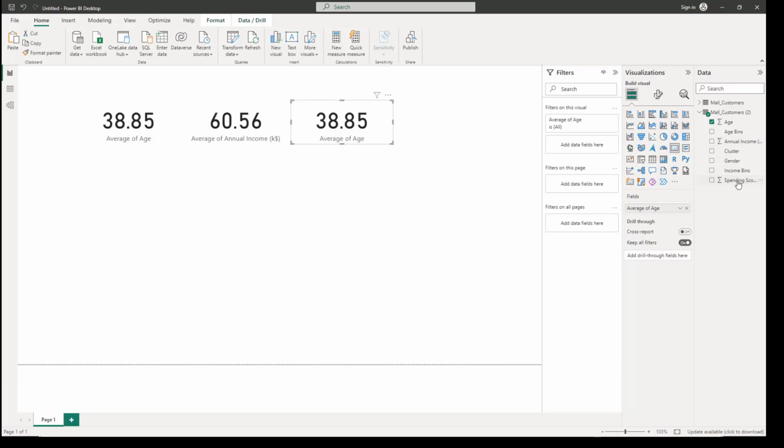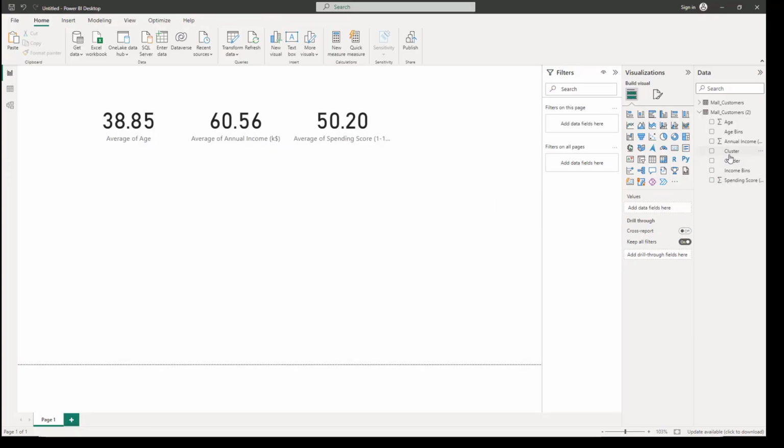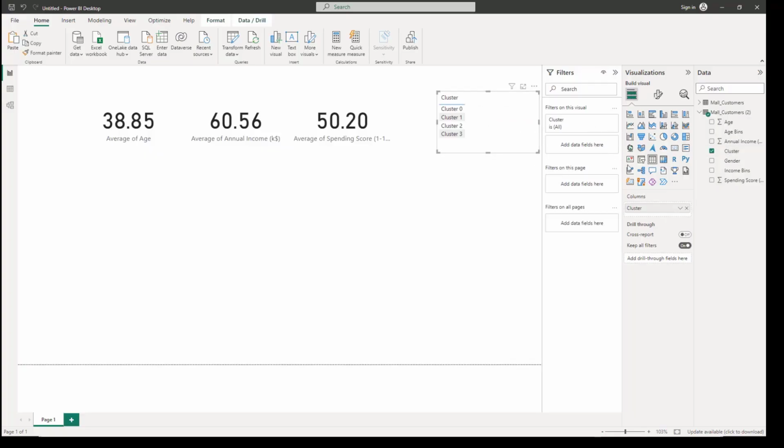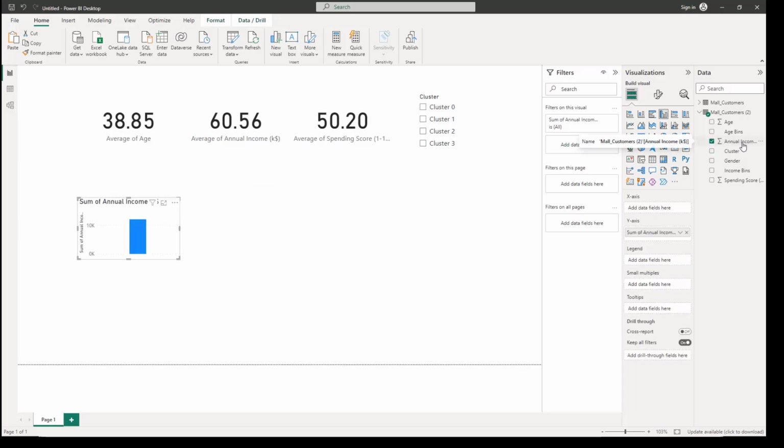I am also going to get the spending score, turn that into an average. I'm going to use clusters here and bring that in, turn that into a filter by going over to the filter. So then we have this where we can get those different clusters and we can see that average change. Then I want to get those bins that I had. So I want to get the bin here and then turn that into a bar chart.